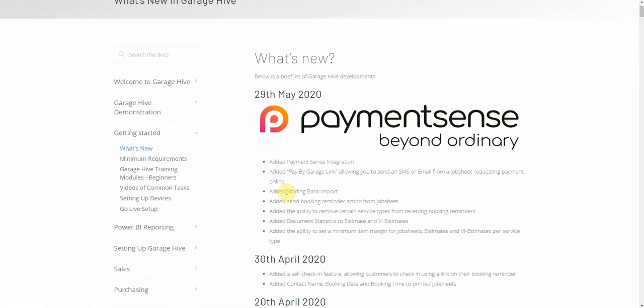Because we're getting more and more customers switched to Starling Bank, we've now added a Starling Bank import for your bank reconciliation. So you can download the CSV from Starling and import it into Hive.